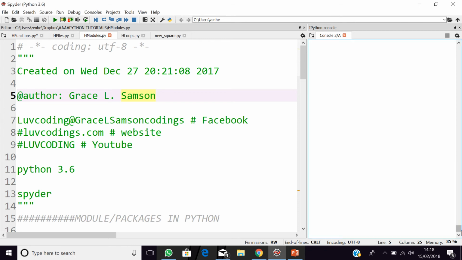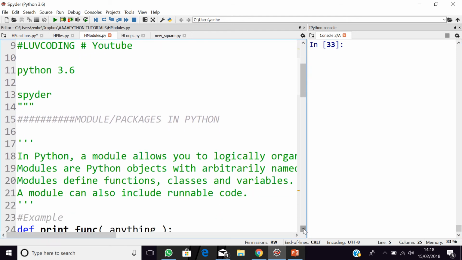Today, we'll be talking about modules and packages in Python. You can watch our videos on a string, list, tuple, dictionaries, and functions. Today we're talking about packages in Python, packages or modules.